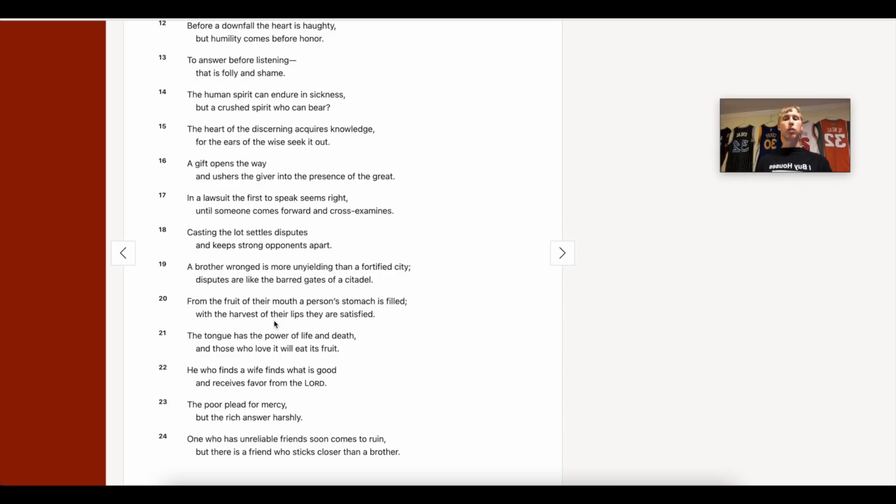Proverbs chapter 18, verse 21. The tongue has power of life and death, and those who love it will eat its fruit. Dude. Let good only come out of this, because if bad comes out, well then your good's corrupted.